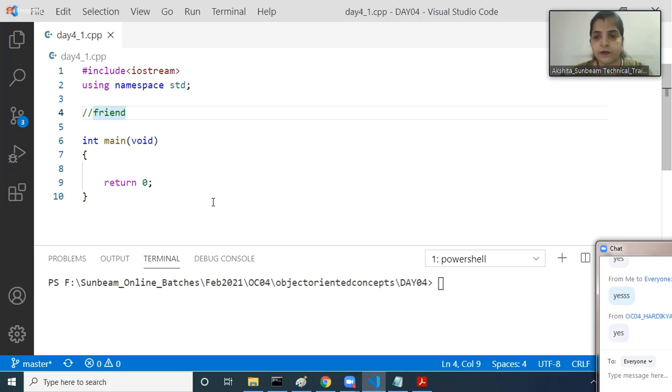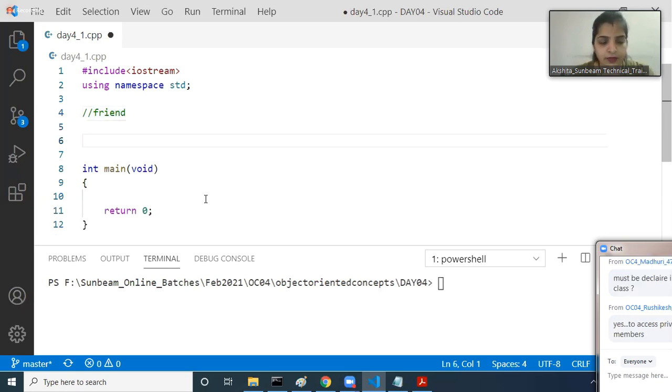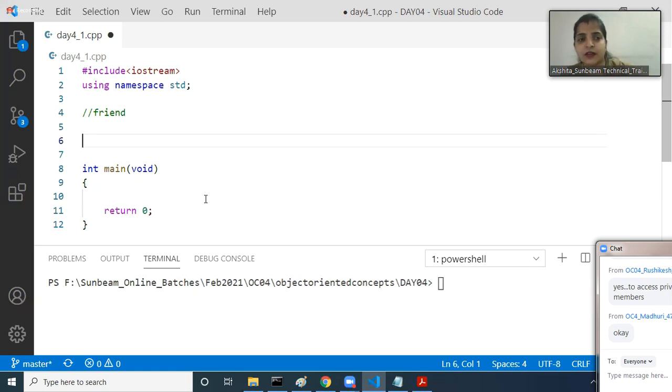So I will give you an example, right? Yes, Madhuri, I will take an example. It will be easy for you. To access the private data members, you can use the friend function. Why? Because it might be a necessity that some of the functions may require to access the different class private data members. So for that, we can go for friend keyword.